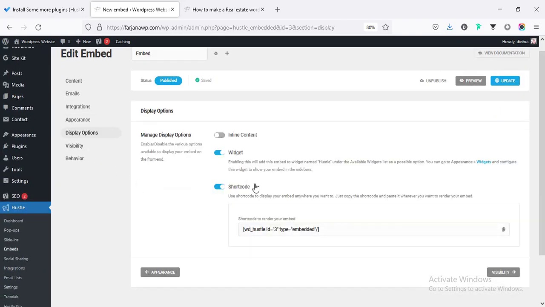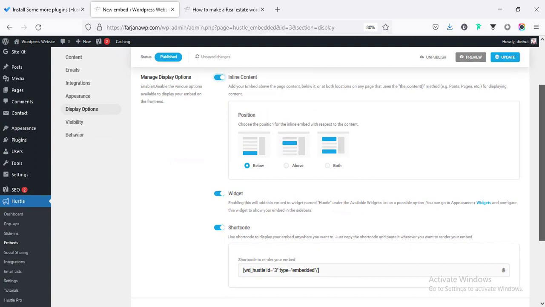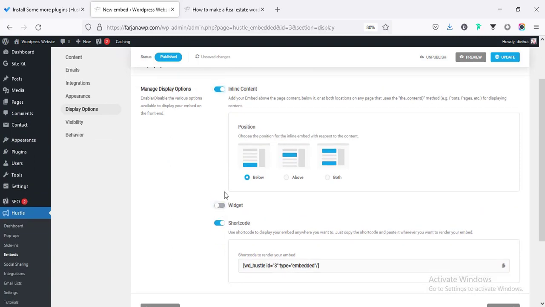So here we will find a shortcode. Using this shortcode we can embed this form inside our website in any place like the homepage or any other place. And here is widgets. If we enable this, we can also access it from our widgets area, and also inline content. If I enable this one, it will show below our content or above our content or in both places, top and bottom. So for now I don't need it on widgets. I'm only going to embed it as inline content below our post.